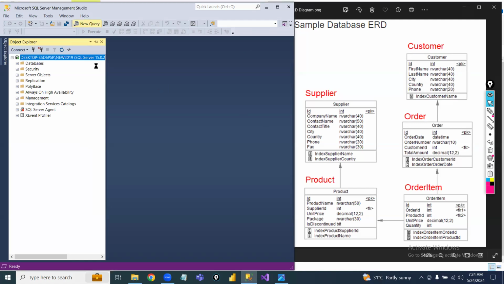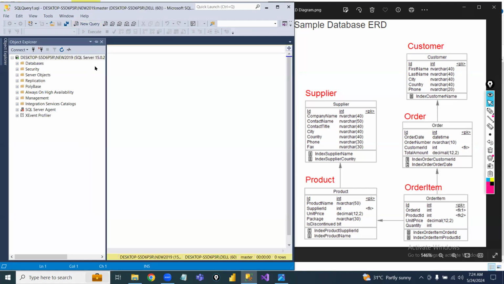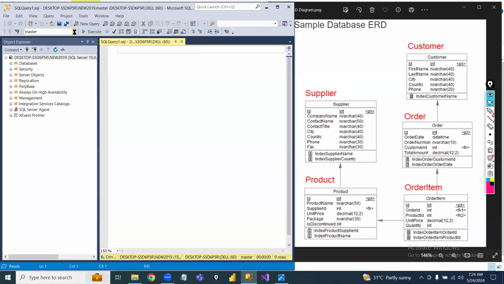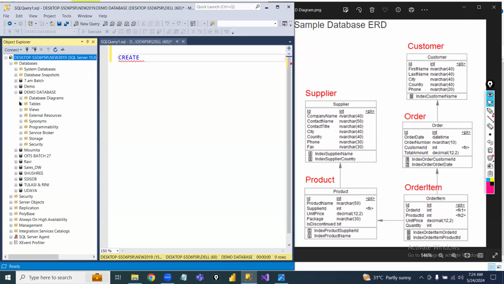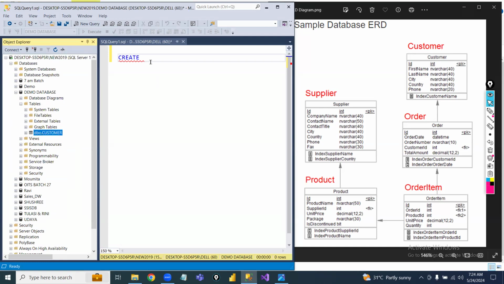So I'm going to take a new query here. And I'm going to go to the demo database. We already have the customer table, guys. I will go to databases, I'll go to the demo database. You can see the tables are here. Okay, customer.